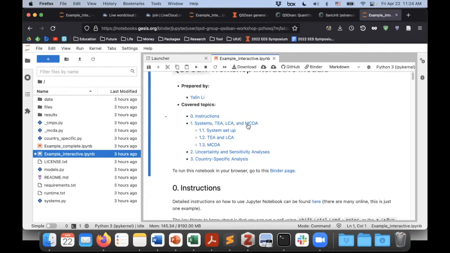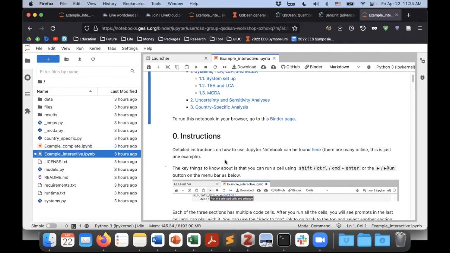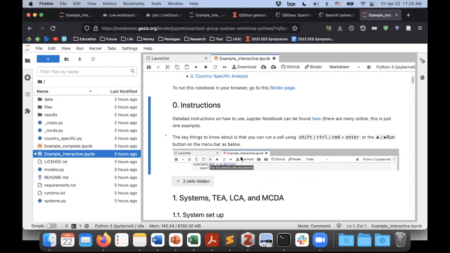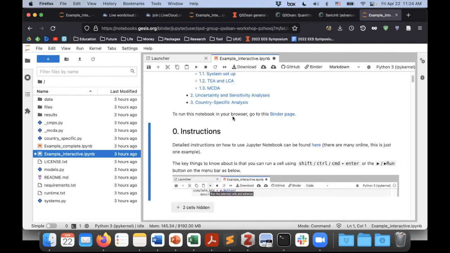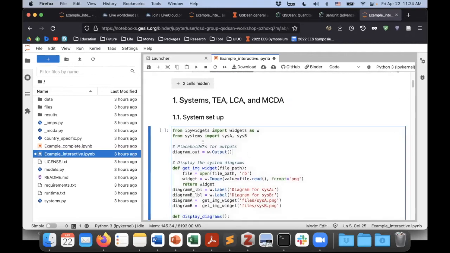Here's a table of contents. If you want, you can click on that. Then I will go to two important instructions. First, to run a module in Jupyter, in this interactive environment, you need to select this module and then click this play button. Essentially this will run it. Second, if I want to first look at the setup of the system, I click this run button.